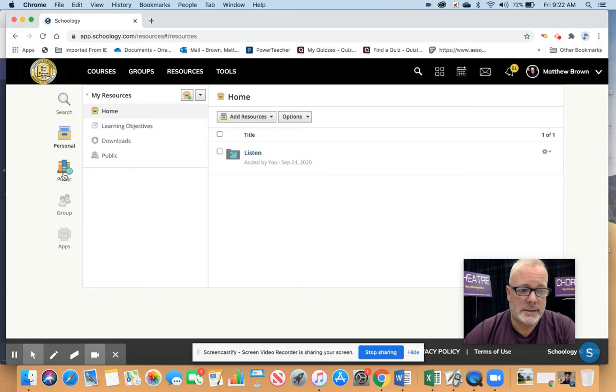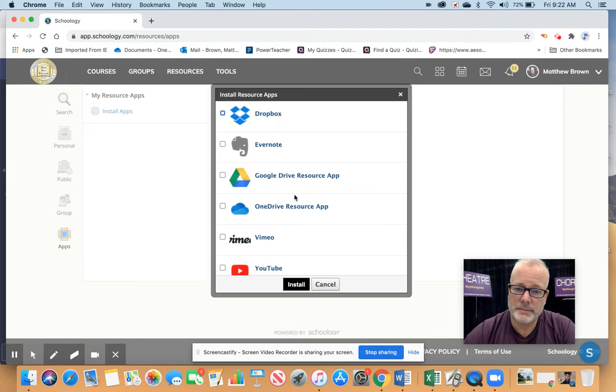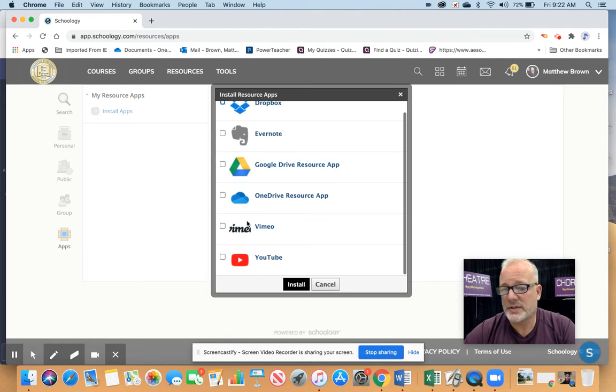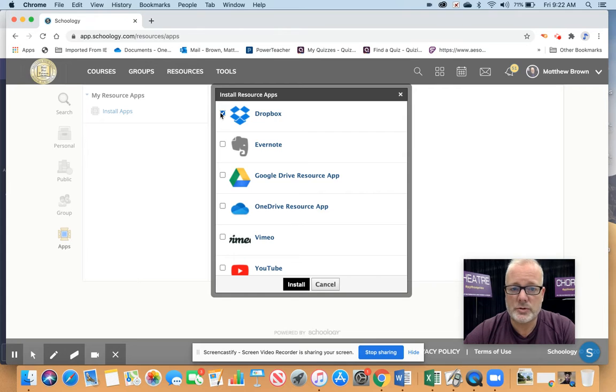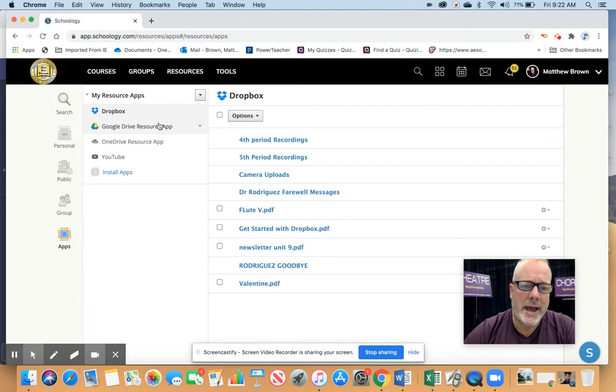and move right on down till you find apps. You're going to agree to install these apps. And these are your choices that you have. I'm going to choose Dropbox, Google, OneDrive, and YouTube. You don't have to, but those are the ones I'm going to choose. And I click install. So now I have those right here.